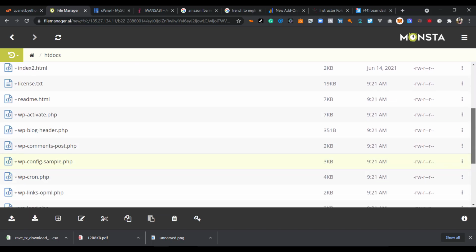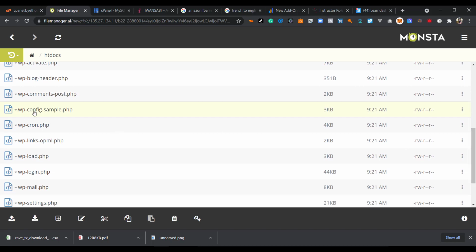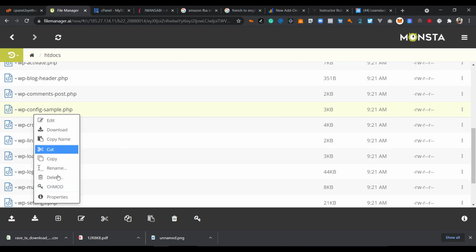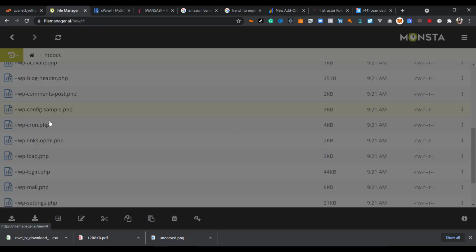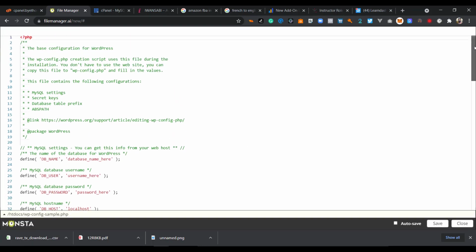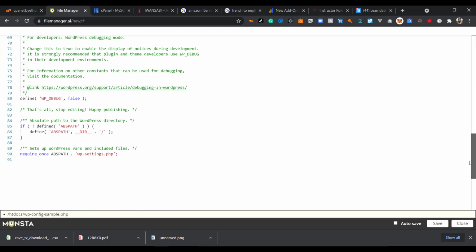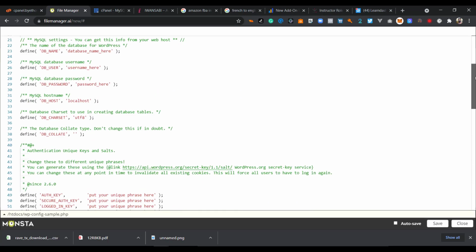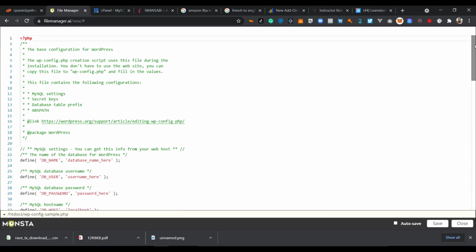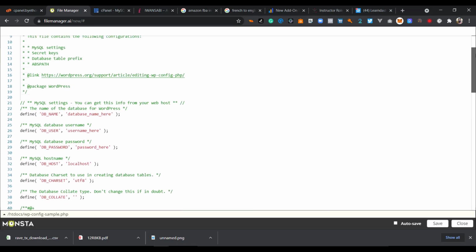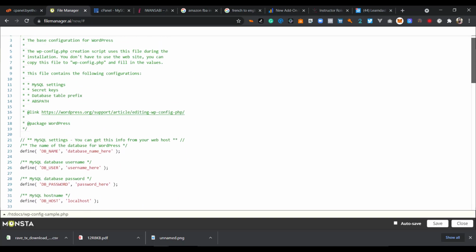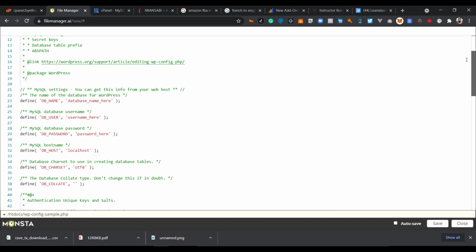So you scroll all the way down and locate the wp-config-sample.php file. You just right click, then click edit. So that opens up the config file. I'm just going to run you through the config file and the parameters we're supposed to supply.